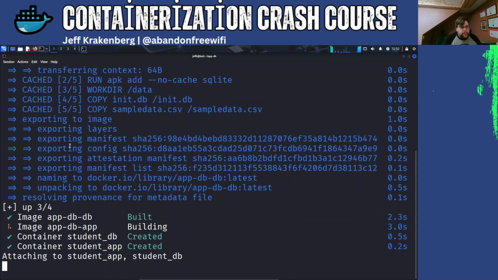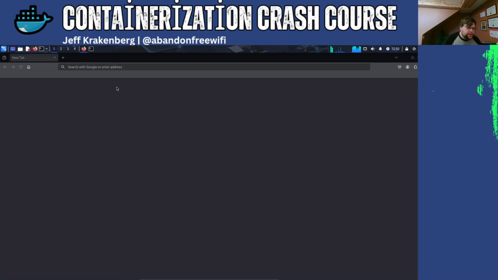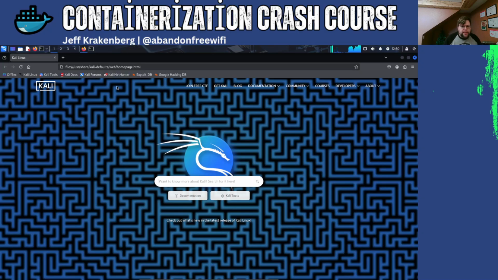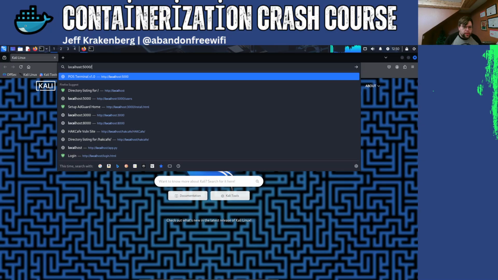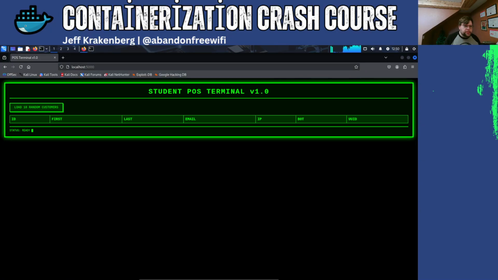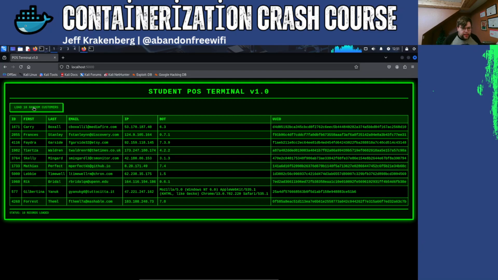You can see it's already building this time. I'm going to show you guys what we have before we explain it. Like I mentioned in the previous videos, this one's going to be a little bit more complex of a Docker setup in that we have an application and a database working together. We're going to talk about how we can get that to work, but first, just to show the functionality, we have this student POS terminal here where I can just load 10 random customers and see information about them.